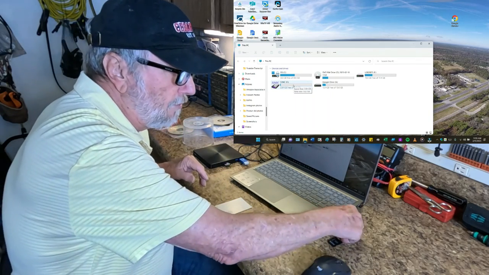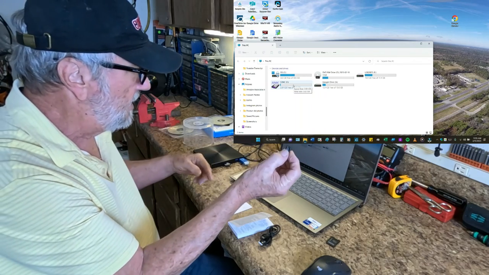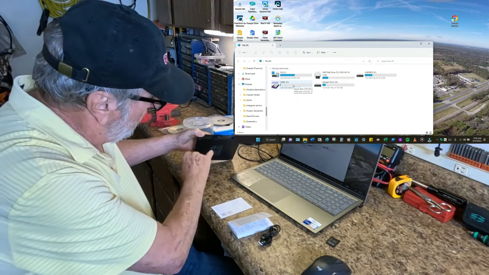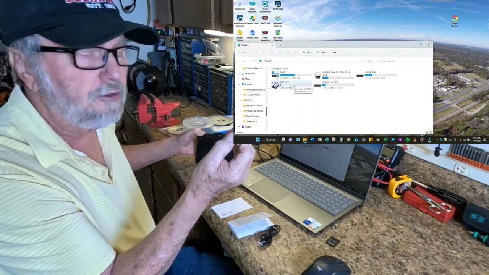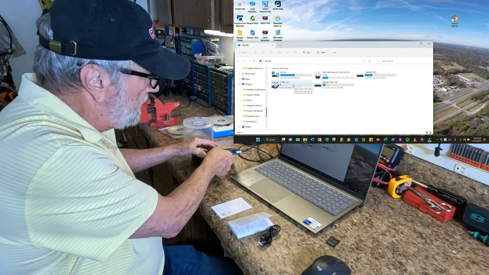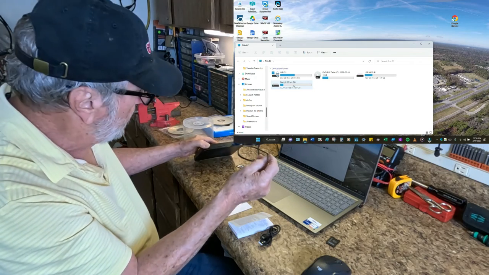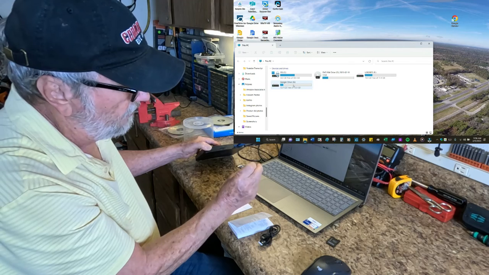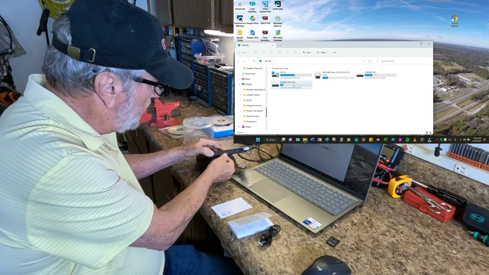Now, some people may have these other types, I forget what they are, but you can't put both this and that in. You can only use one at a time, either the big one or the little one. So I'm going to take this one out. Notice it disappeared. And now I'm going to put one of these in the bottom, and you put it upside down, not with the writing up, and you push it in there.